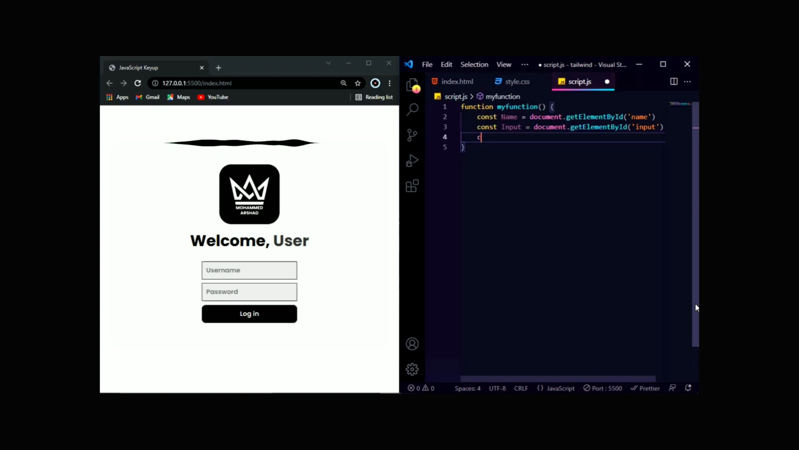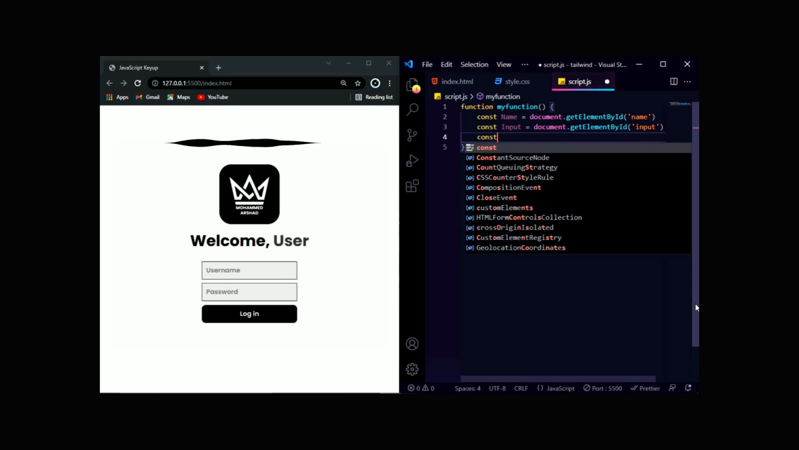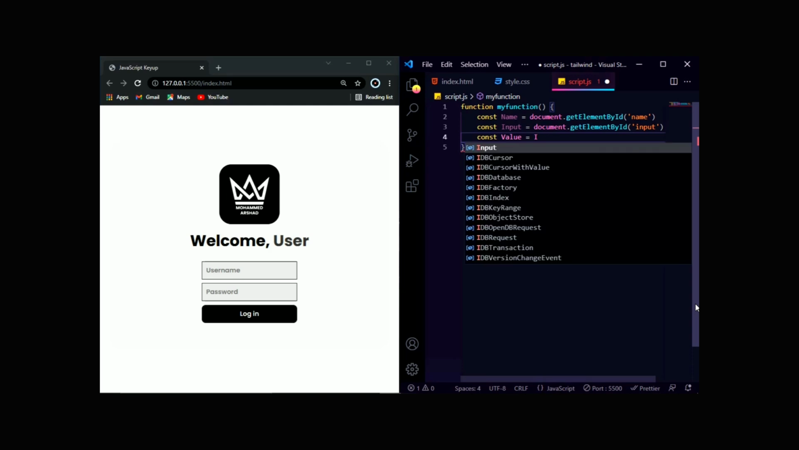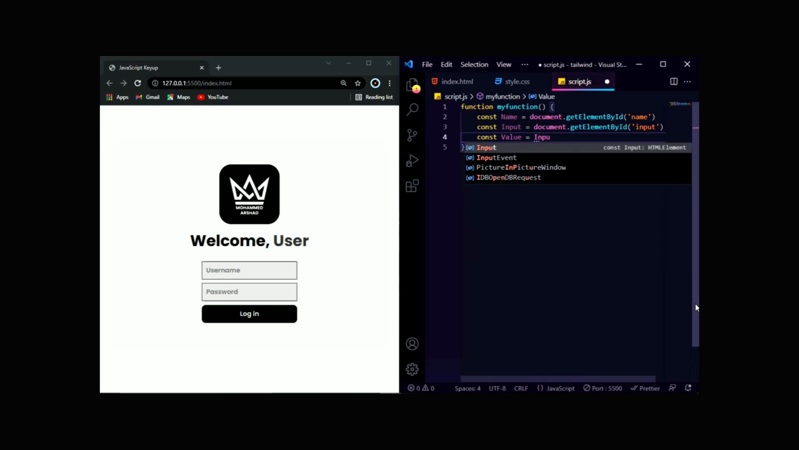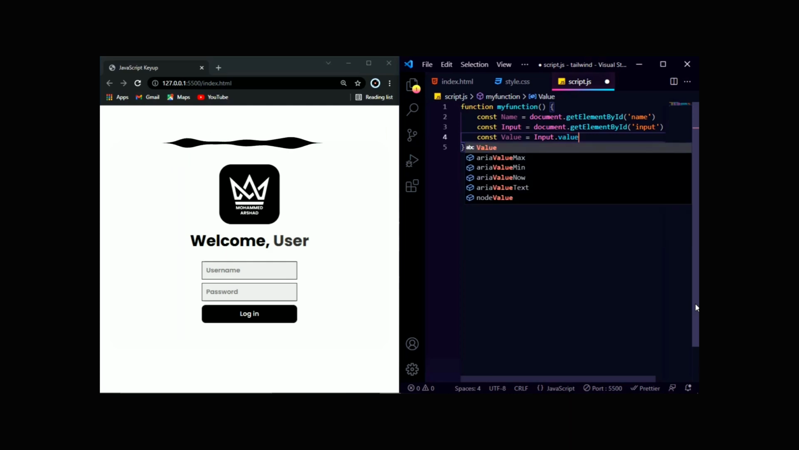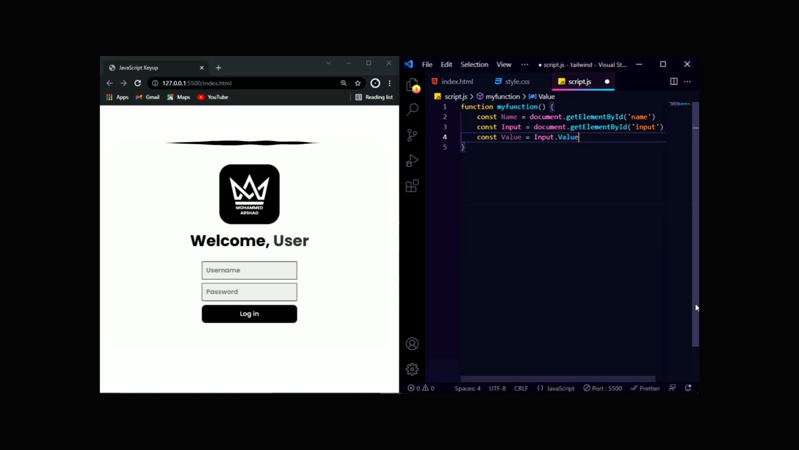Make another variable with the name value. And then type equals to. And call the input variable. And then type .value. Basically we are getting the value of the input field.